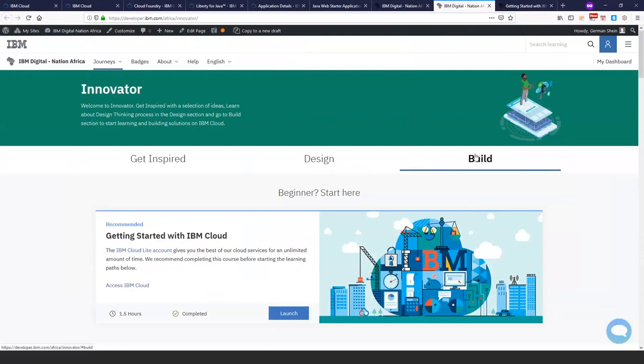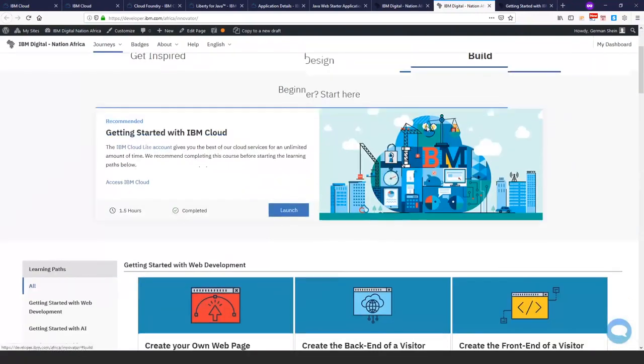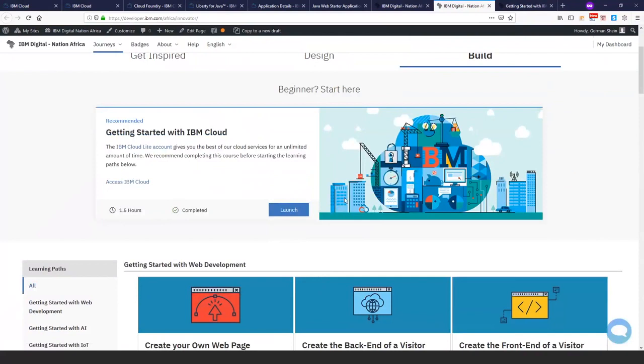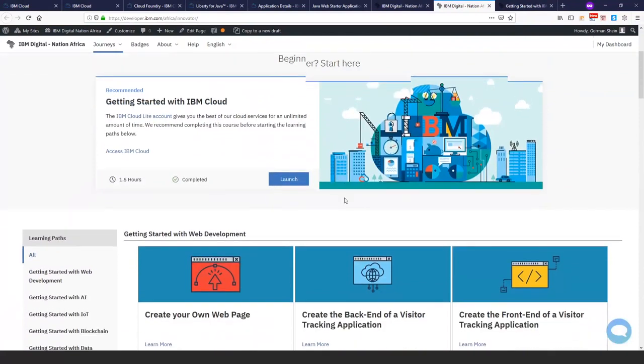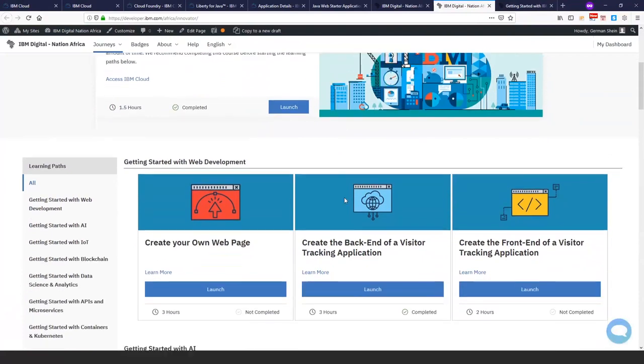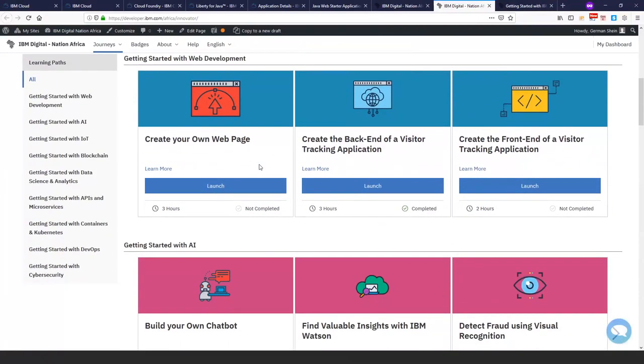Innovator journey. This is where you can find the course on which this webinar is based, Getting Started with IBM Cloud. There are other learning paths that may interest you. You can check them out or attend the upcoming webinars based on these learning paths. Right, let's get back to our presentation.